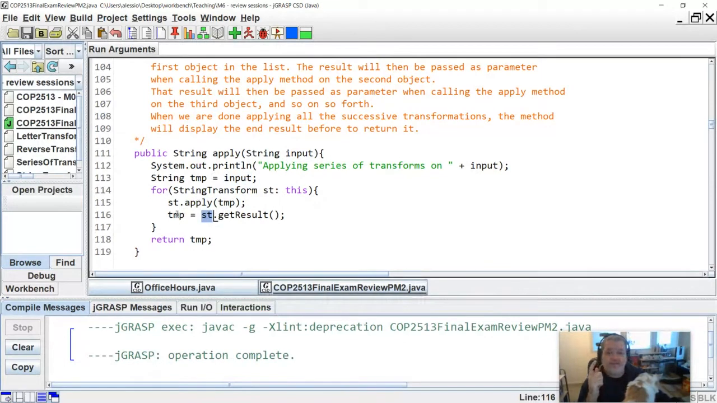It would be easier if we could just write TMP equal st.apply, like if the apply method returned the result of the transformation. It's not structured like that. The way it's structured actually makes it easier to log things. So we have to do it in a two-step process. But that we don't have to invent. The instructions are pretty much guiding us through getting this done that way.